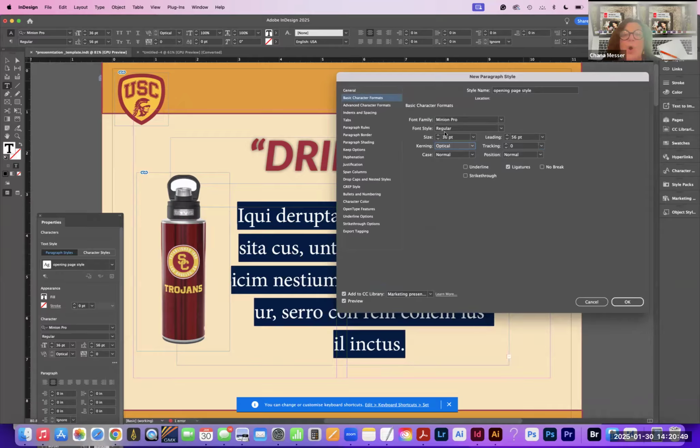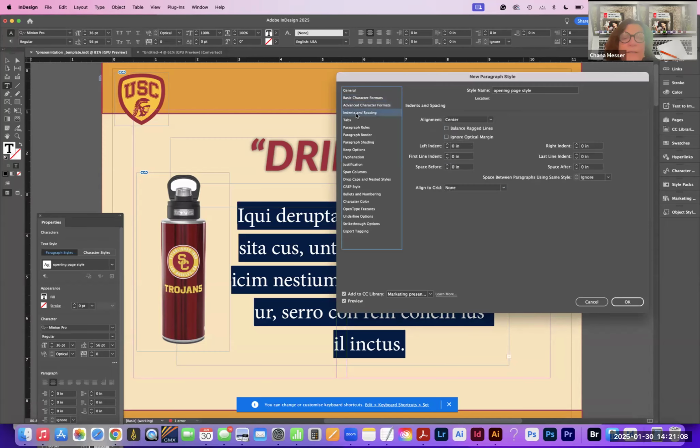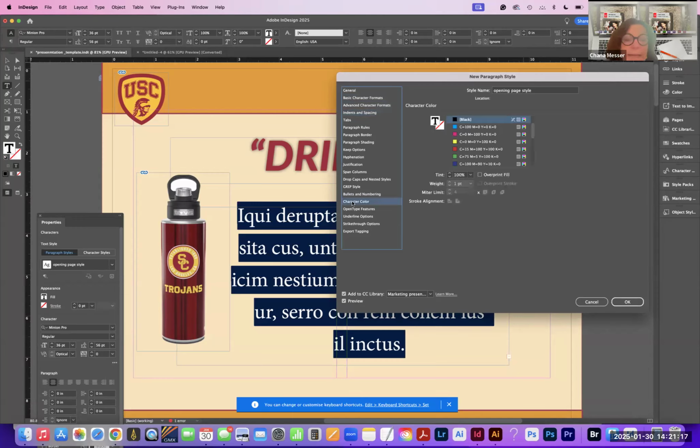I can also go into the case. It's a normal case, small caps, all caps, or all lowercase. The position, it's going to be normal that I have it here. And then I'm going to go to advance or indent and spacing. Alignment is center. It's all good. I don't have any indentation and I click OK. But here in the colors, I can decide that I want to have it maybe a certain color.